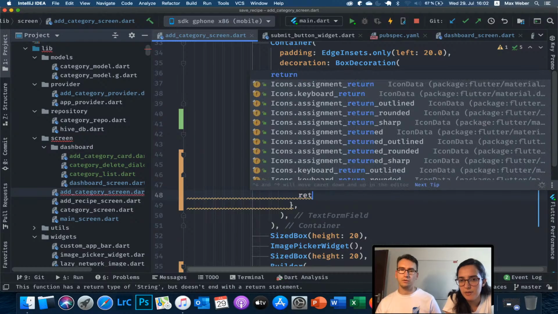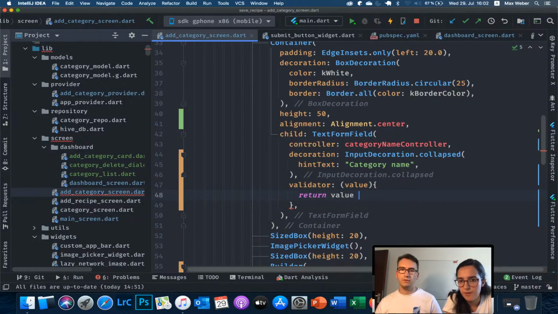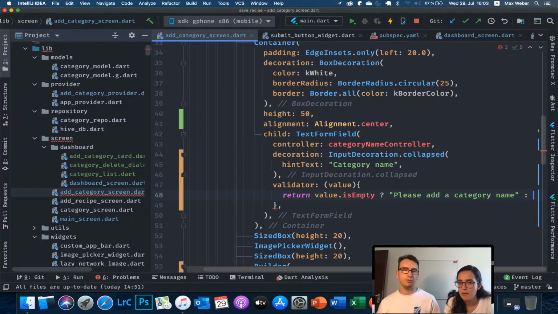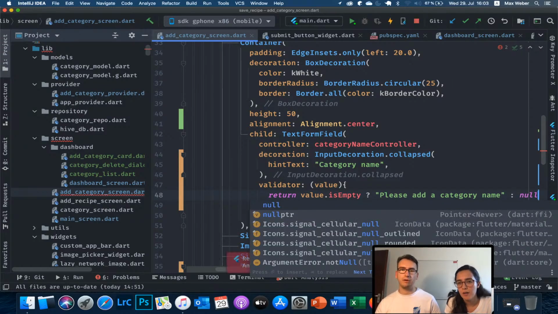Return value unequal null. No, empty string. Value.isEmpty. You are so right, it's a string. So if the value is empty, then what do we do? We return a text message with the error. No, it's a text message, not a widget. Please add a name. A category name. And else, what do we do? Else null, right? Because then we are happy. Cool.